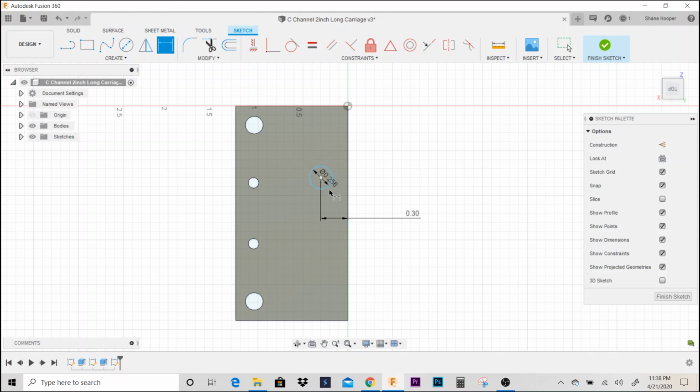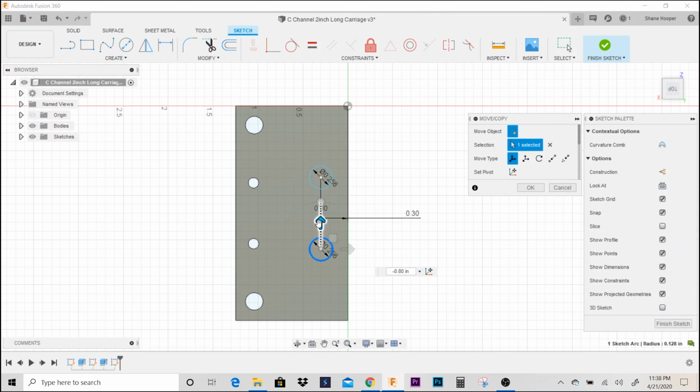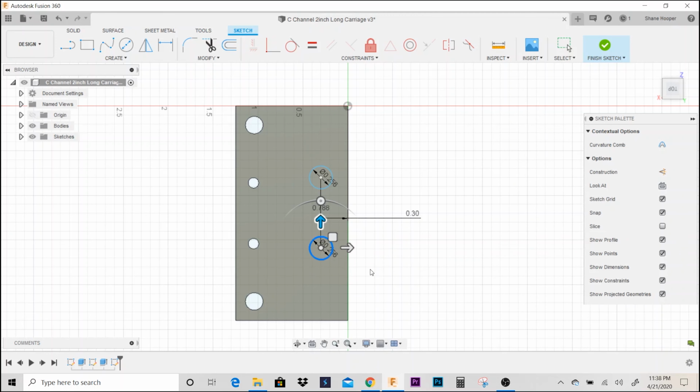It's 0.806 from the bottom edge. You know what we're going to do? Let's skip the vertical constraint right now. Let's click on this circle, Control C, Control V, and we'll pull this down. Now these two slots are 0.788 apart. So I'm going to go minus 0.788, hit enter.